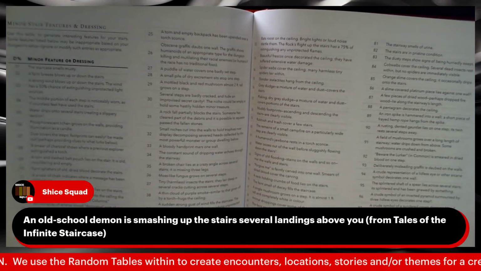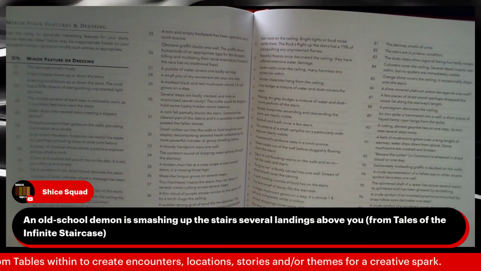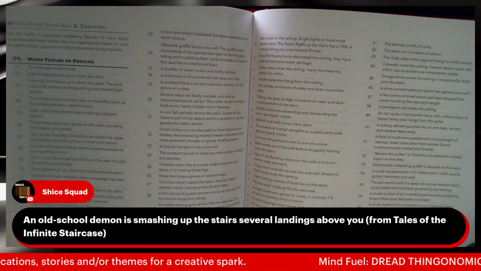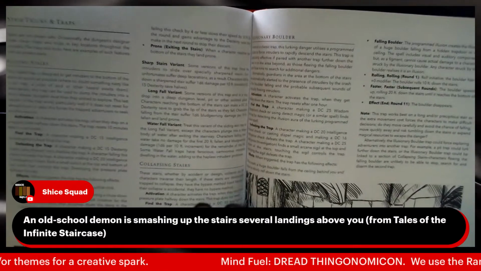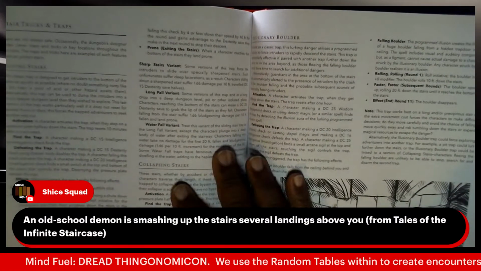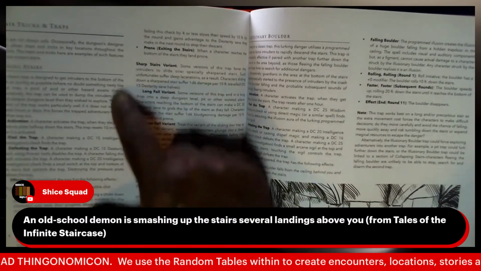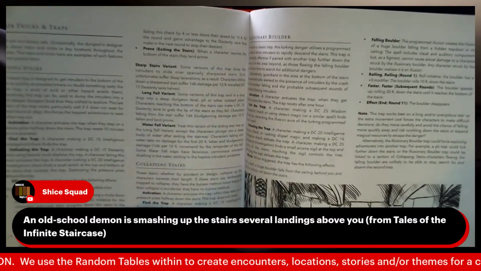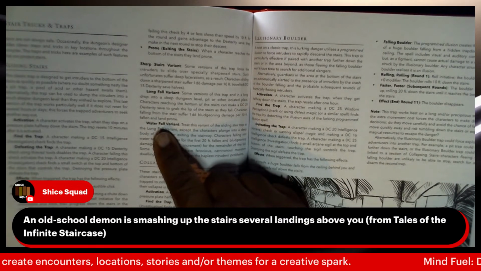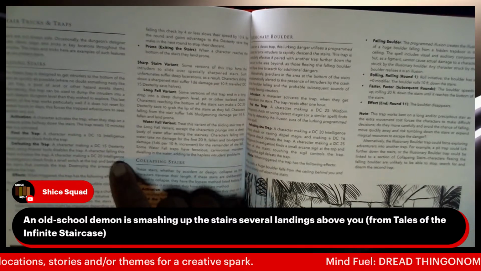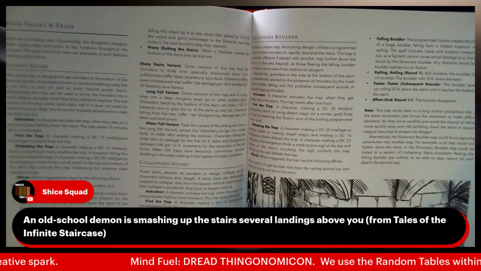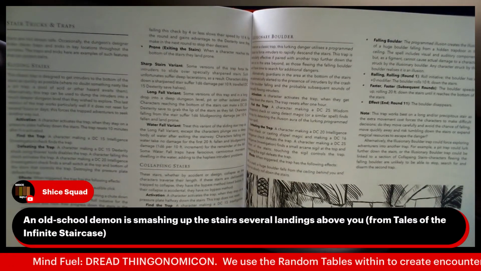Or, yeah, an old school demon is smashing up the stairs several landings above you, from Tales of the Infinite Staircase. Yeah, exactly. And that's just me picking something random like stairs, right? And then, of course, there are different traps like the sliding staircase. Listen, the sliding staircase trap is a common one, right? You go up the stairs, and when you get towards the top, they all shift and turn flat, and you slide back down the staircase into like a pit trap or something like that.